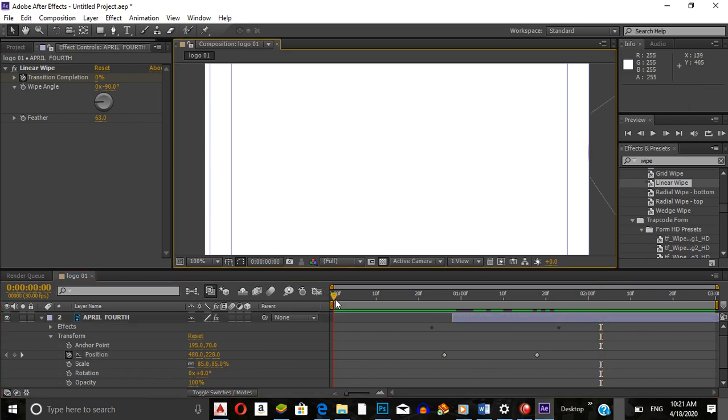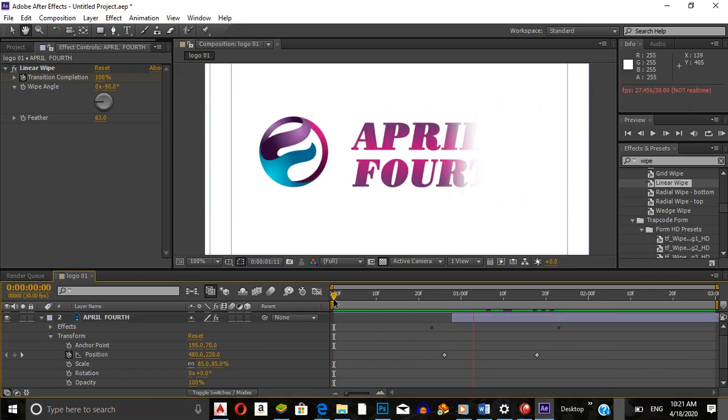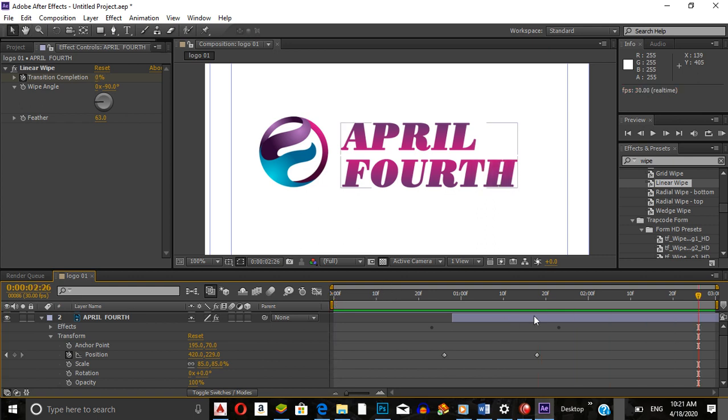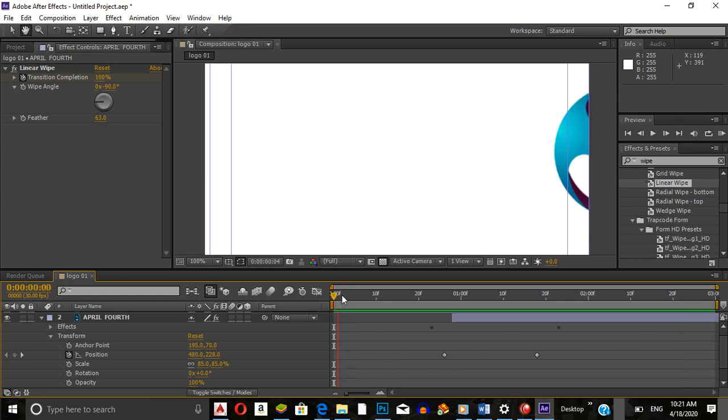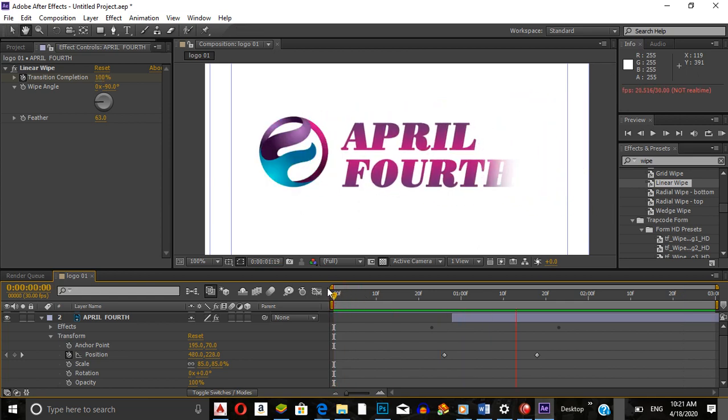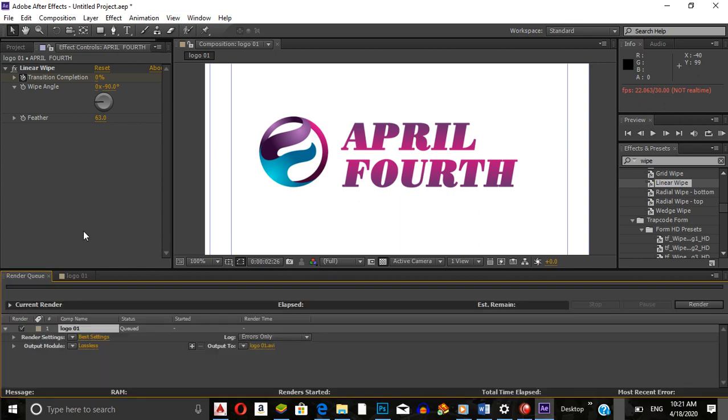So you can just play the whole animation. Wow, this is beautiful, simple and nice. Very simple and nice. That is all. So you go to file. If you want to export what you just did, okay, you see how it looks. It's very, very nice. So just click on composition, then you go to add to render queue if you want to export what you just did.